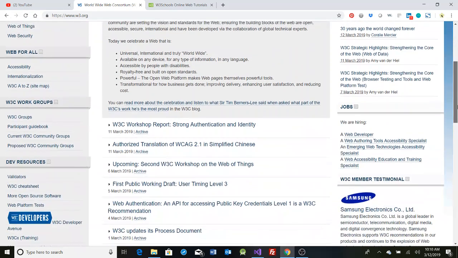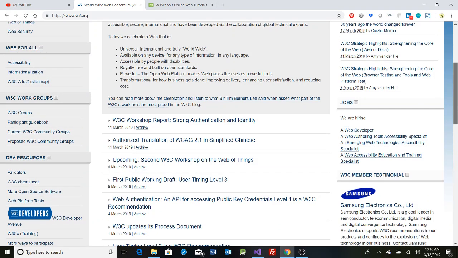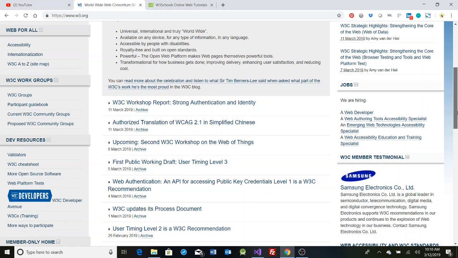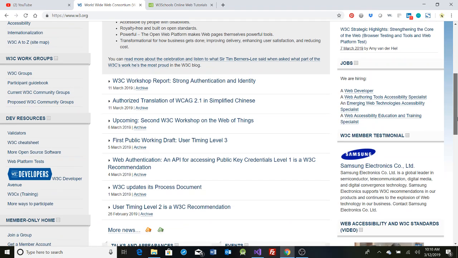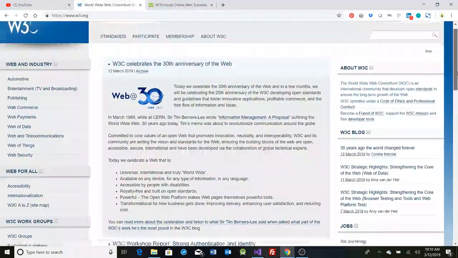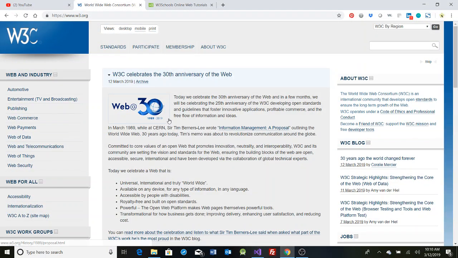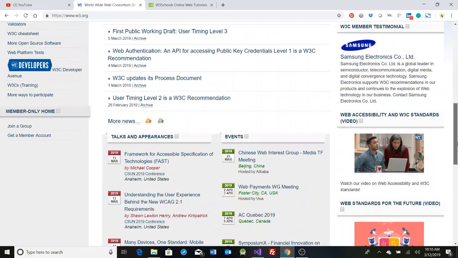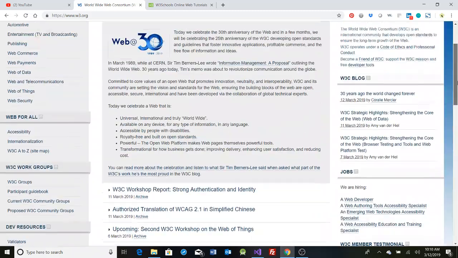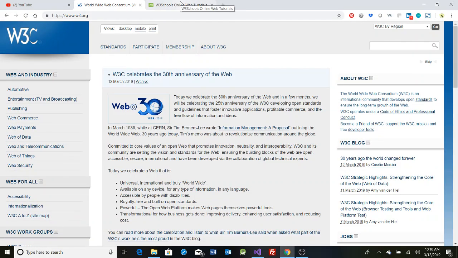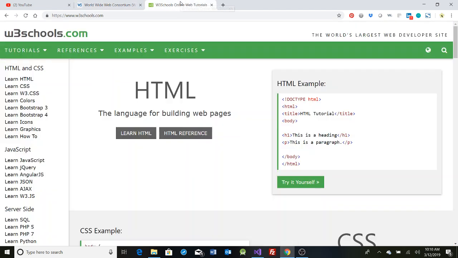So the W3C Consortium, it's very universal. It's available on any device, accessible to people with disabilities, royalty-free. It's powerful, transformational, etc. And this website is great for understanding a little bit of what they do as an organization and how to stay compliant. So definitely take some time, go on this, and get familiar with it.